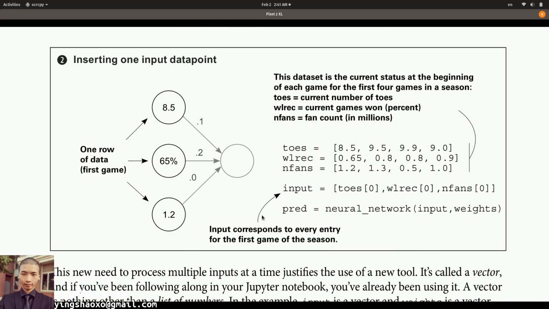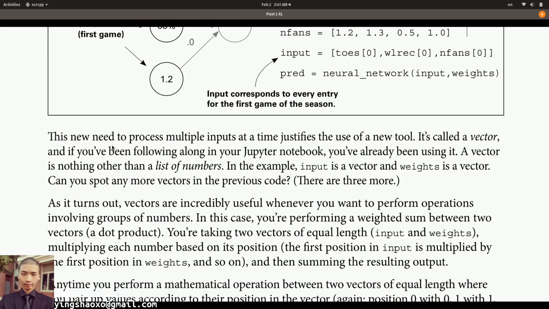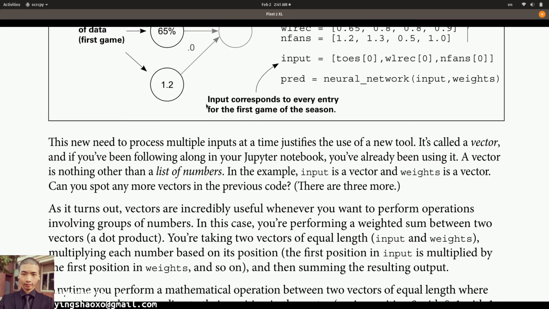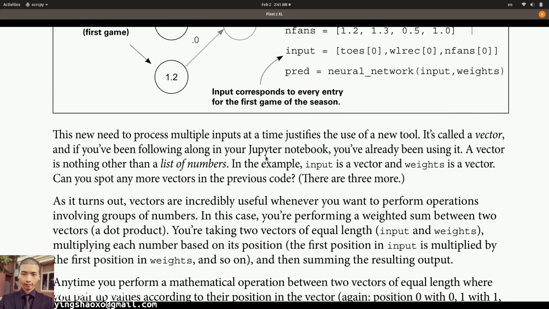Okay, this is the same picture we have seen before. This new need to process multiple inputs at a time justifies the use of a new tool. It's called a vector. And if you have been following along in your chapter notebook, you've already been using it. A vector is nothing other than a list of numbers. Okay, it's just a list. Remember, a vector is nothing but a list.